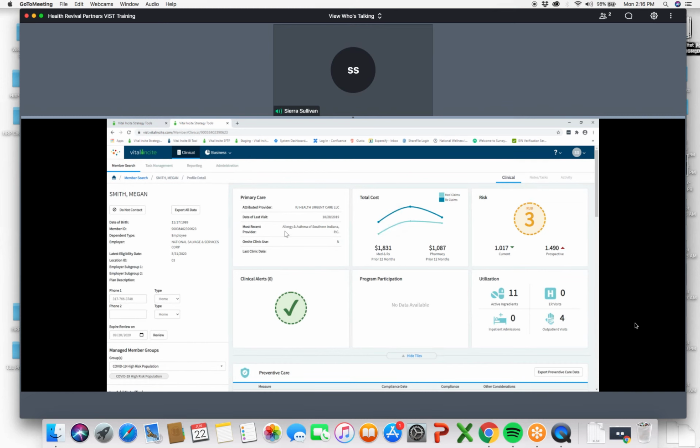We'll just start here with this primary care box. Here you'll be able to see the provider that that individual is attributed to. So what that means is we look at the last 24 months of data, and it's the provider that they've seen the most. Or if they've seen two providers the same number of times, it's going to pull the last provider that they saw. And you'll see the date of that last visit. And then we'll show the most recent provider, which may or may not be the same as the attributed provider. This group doesn't have an on-site clinic, so that's going to have an N for no.